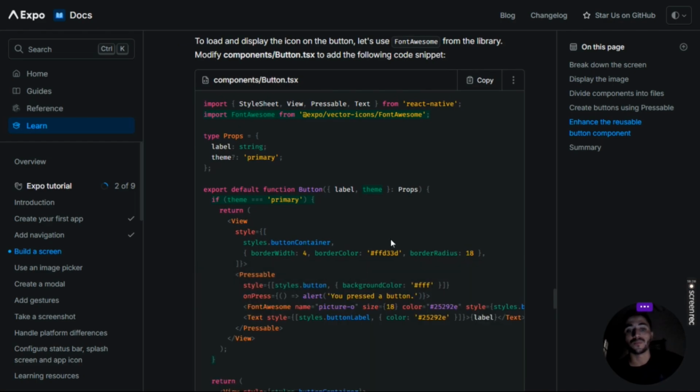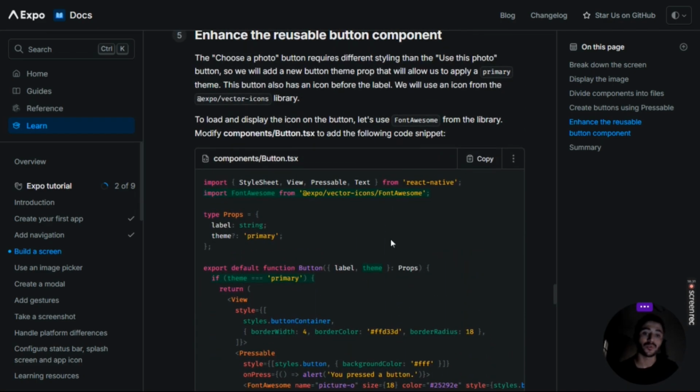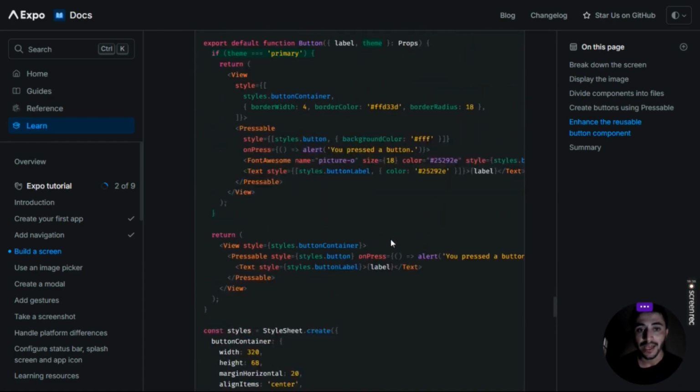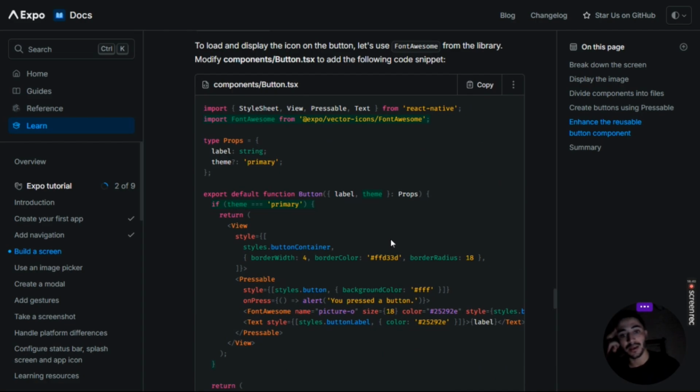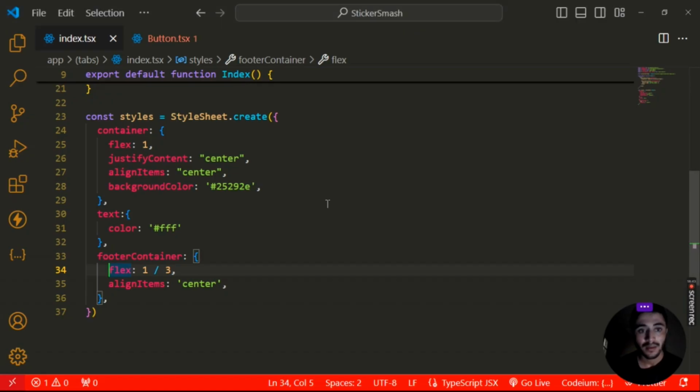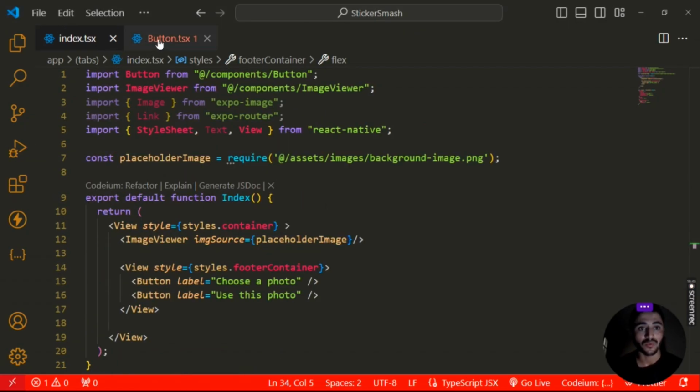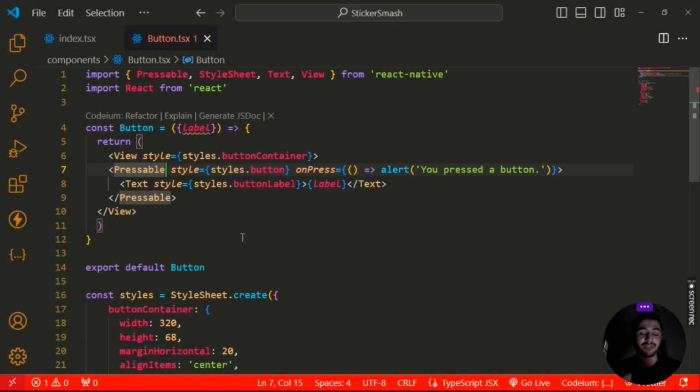So the last step, I think, is we have to enhance the reusable button component, and for that we have to introduce an icon to our buttons. I will teach you how to do that. Basically, inside this component, we will be rendering two buttons at a time. Let's see how it will work.